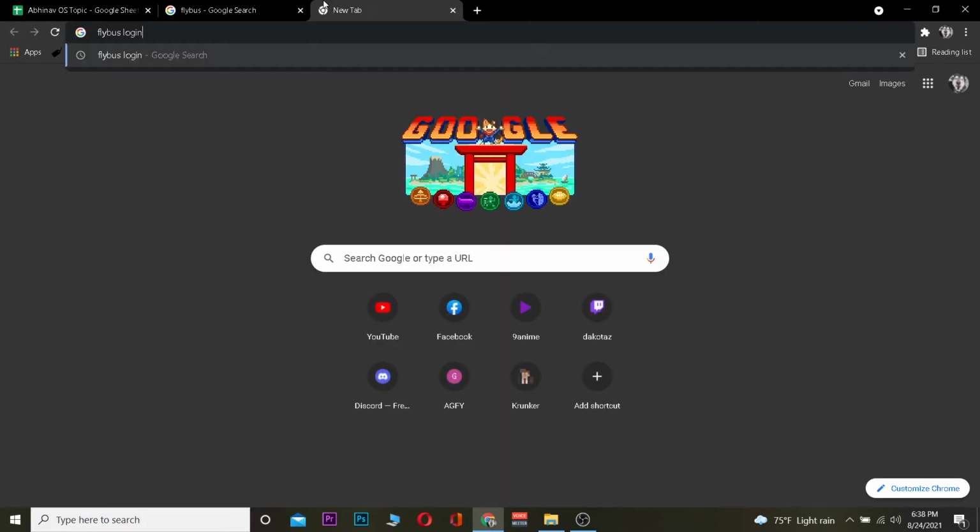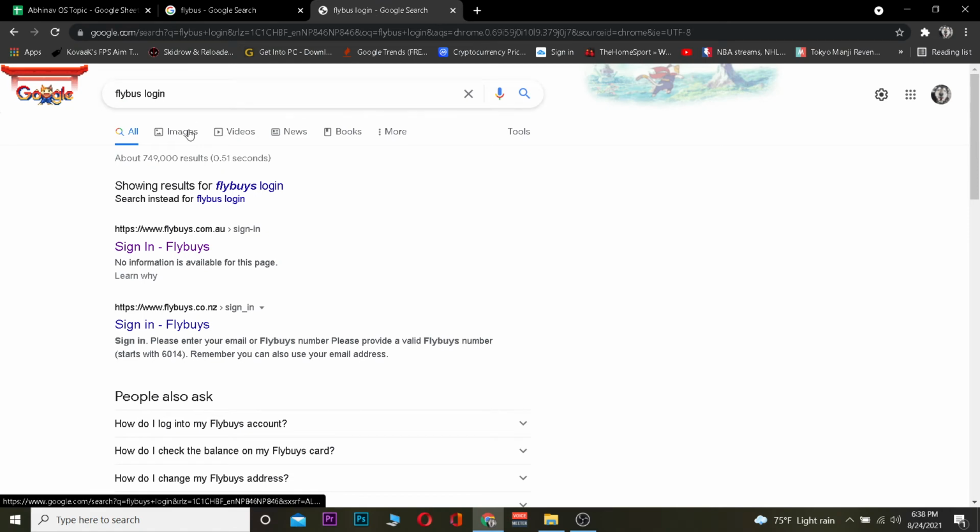So the first step is you want to go to your search engine and search for Flybus login. After you search for Flybus login, you want to click on where it says sign in Flybus. After you click on it, it's going to take you to Flybus's official website where you can sign in. Now basically wait for some time until the sign in page comes up.